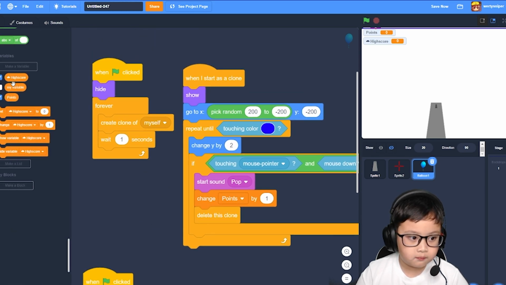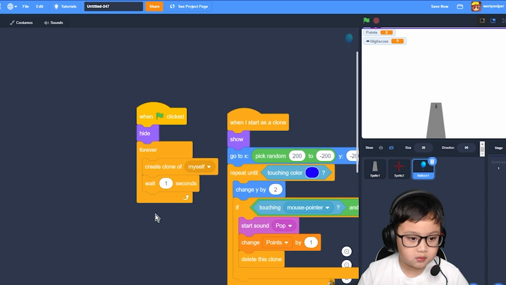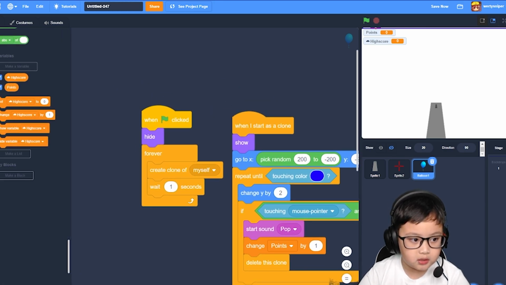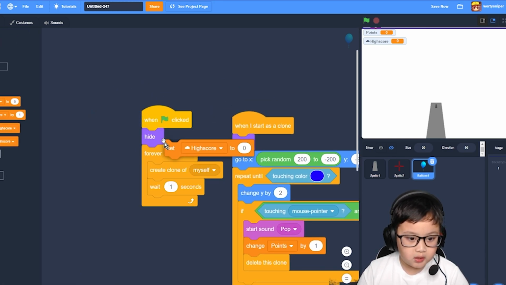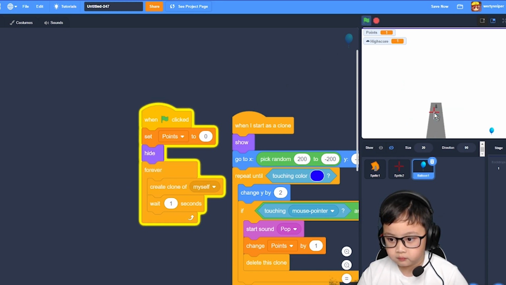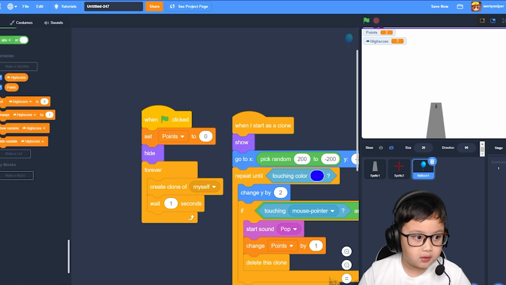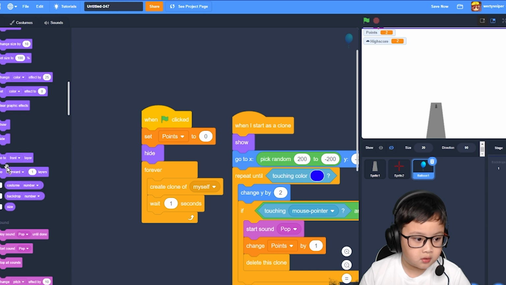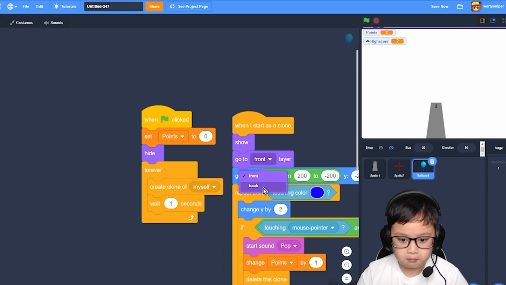My variable, delete my variable, and then what you do next is set points to 0. What you do next is go back layer.